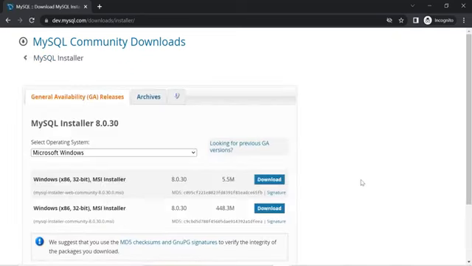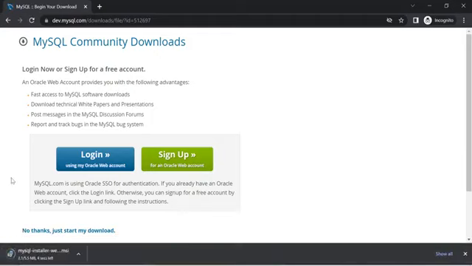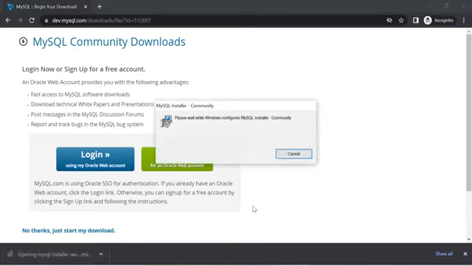and you choose to download the first one, which will take the least amount of storage. So you click on download, and as you can see here, we can log in or sign up for an Oracle web account. So we click on no thanks, just start my download. Once the download is complete, so we click on MySQL installer.